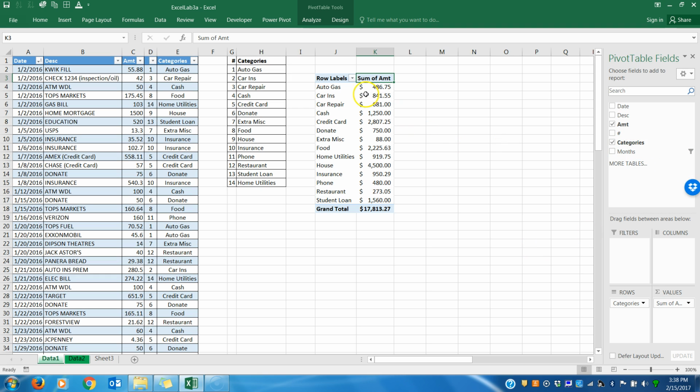pivot table fields. Now what's very important right now is that your pivot table is also now in cell J3. That's where it starts. Make sure your pivot table runs from J3 to K18. And your dollar amounts are going to be the same as mine. All right, well, here's what we can do to make this more user-friendly from the end user.